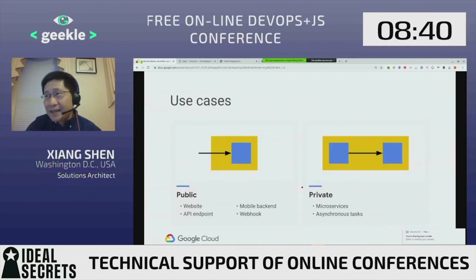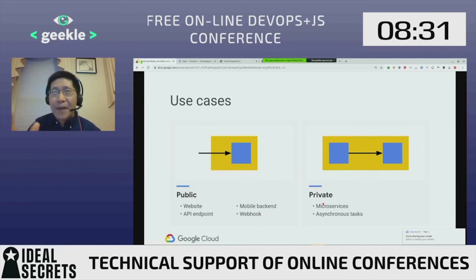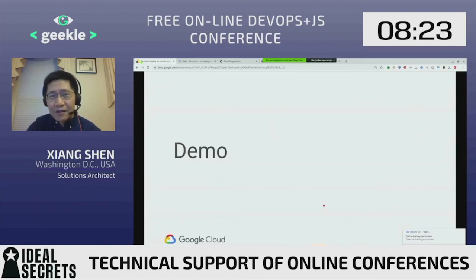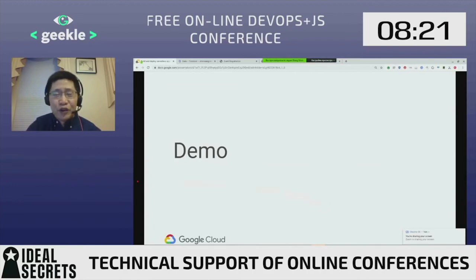So use cases, again: we can serve a website, API endpoint, or mobile webhook, and a lot of times you have a microservice kind of architecture. You can run them privately inside your VPC, or serve them as asynchronous tasks on microservices. So that's very high level. I want to show a demo of how it looks so you can have more idea.